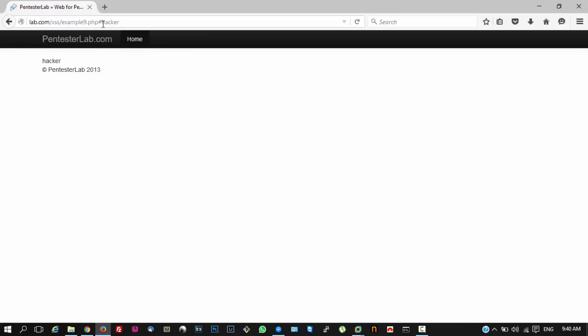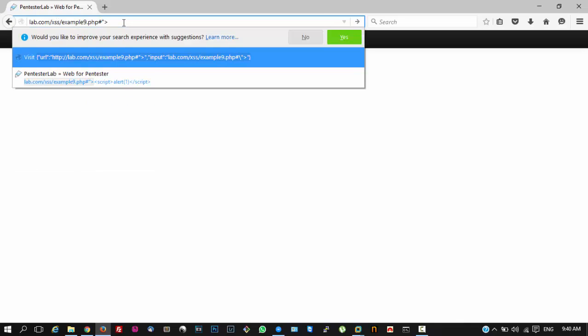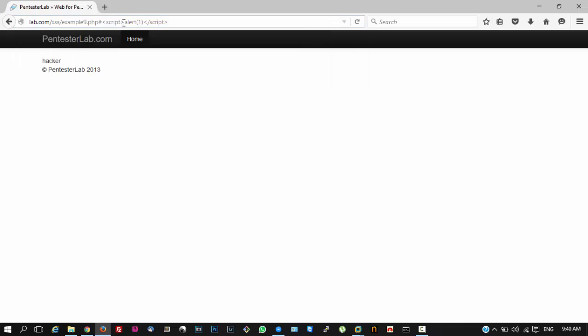In order to exploit cross-site scripting over here, after the hashtag we need to add our payload. If we add our payload over here and hit enter, there is no change. We have to reload the page. After reloading you can see it has been HTML encoded.